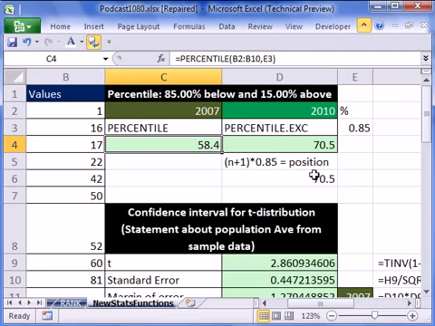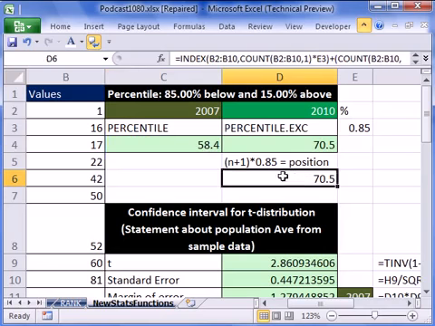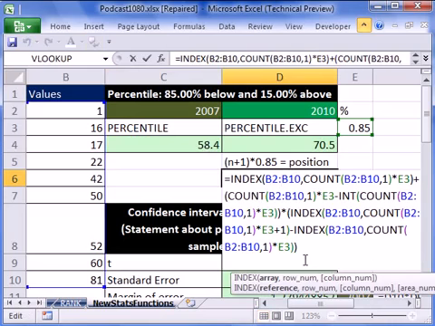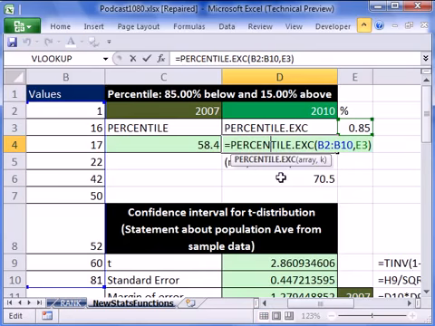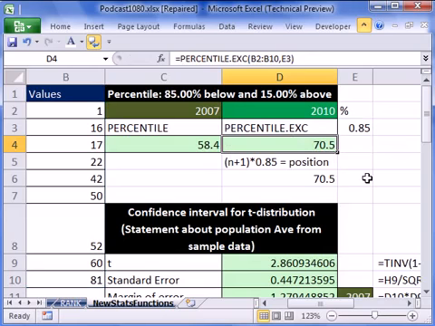So, of course, I used to teach people how to do it by hand, or I'd give them this formula. That was just horrible. And look at this. Percentile.exc replaces that monstrosity and gives you exactly n plus 1 times the percentile. So percentile is my favorite new function.